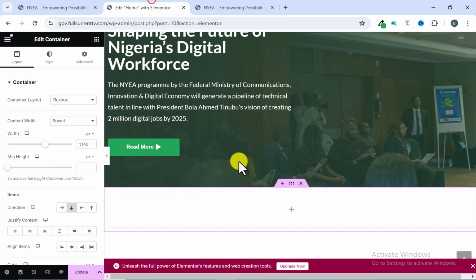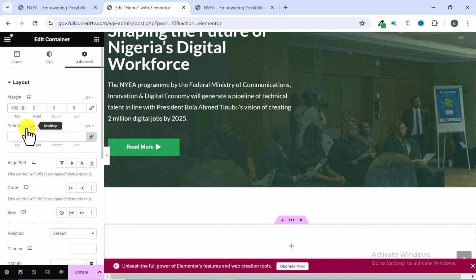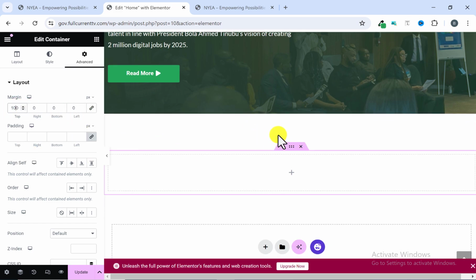To add that space, come back to your Elementor and select this container. You can see this purple color, which means it's selected. Come to advanced, then delink the margin. This is the margin, delink it, because if you don't, it's going to add the space from all the sides. But we only want to add the space at the top. So margin top would be 100. You can see I said I need 100 pixel space at the top, and this is what I have. So this makes more sense now.